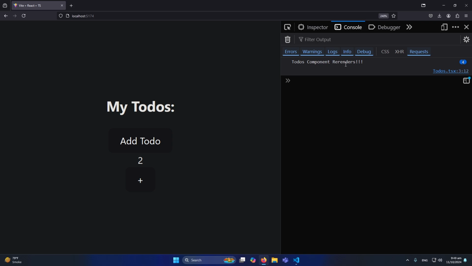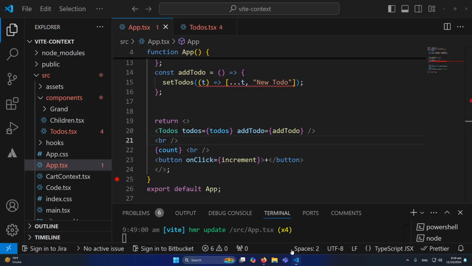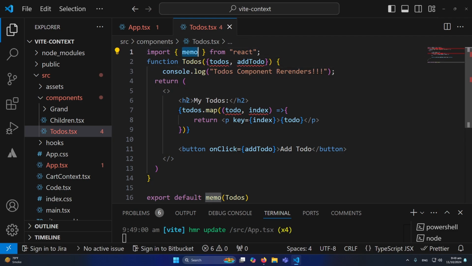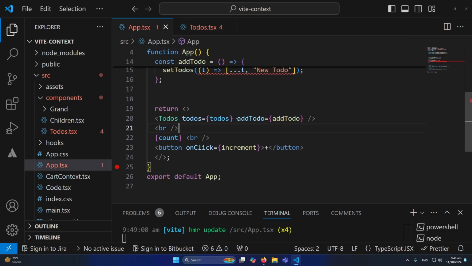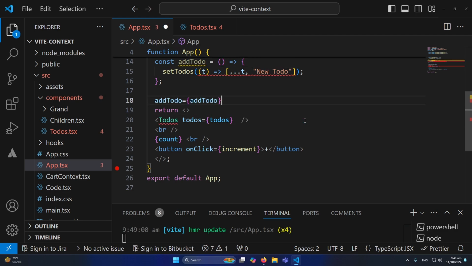It means our to-dos component is still re-rendering even though we have used memo, which is used to memoize the function. So let me do a small thing here. If we remove this add to do, let me cut this and paste it here and comment this. So, for example, we are only passing one prop. But let me tell you the reason.